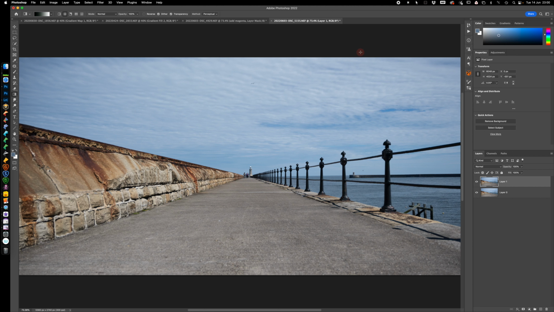Alright, what I would like to do with this is just subtly change the sky a little bit to get a little bit more of the tones from the sea into the sky. And I don't really want to bother with having to intricately mask anything. So what we're going to do is B for our brush tool, hold down the Option key or Alt key on a PC and just click to sample a colour from the sea, and it puts that colour as my foreground colour. You can see that over here.